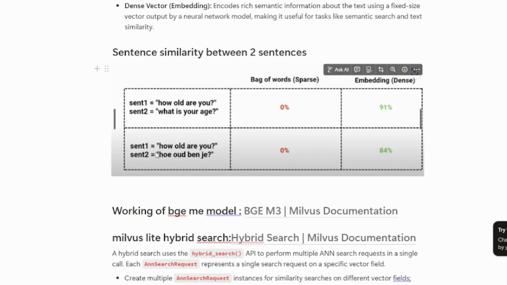And the second one is, how old are you? Let's see the second example. The first sentence is "how old are you?" And the second one is, I don't know, I can't pronounce it, but I took it as an example. Here we used the same language, but there we used a different language. Since the sparse gave 0 similarity, when compared with the dense, it gave 84 similarity between these two sentences.